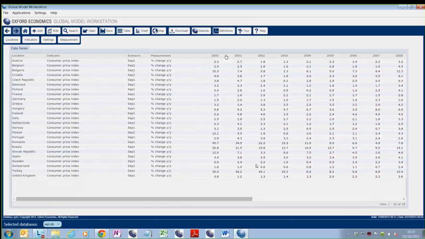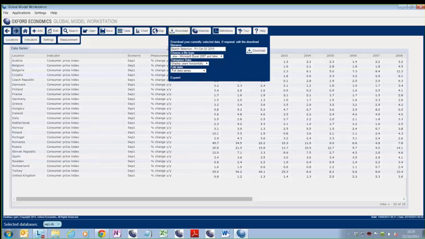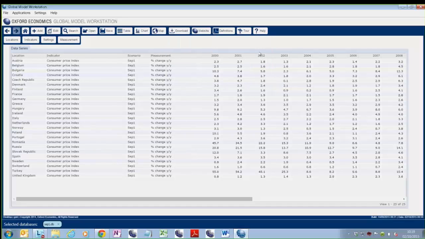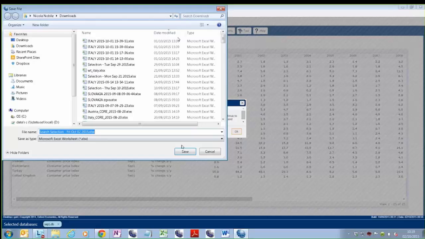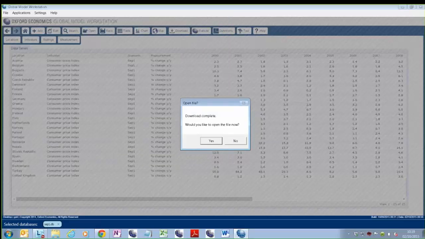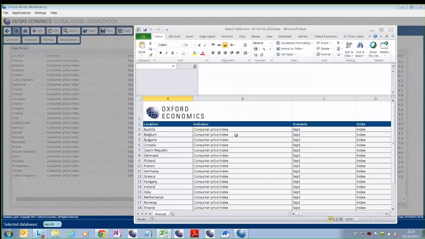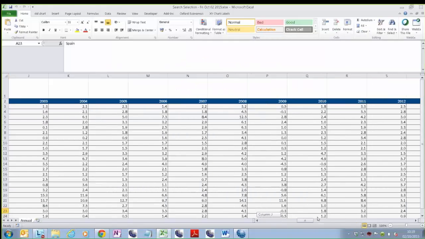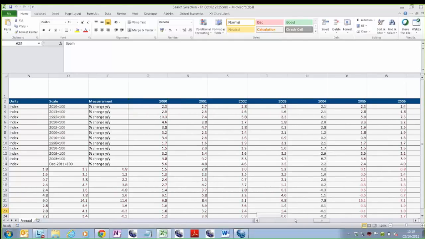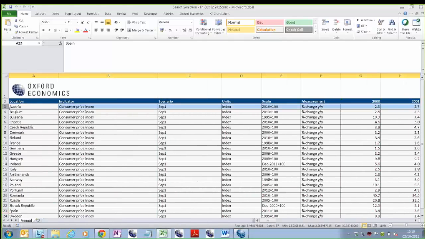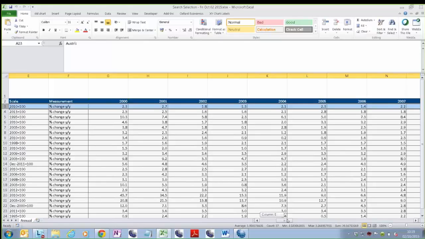Then what I can do from there, well, I can download the data if I want to Excel. So if I want to play a little bit with the data, I can easily download it to Excel just by clicking download, and it's usually quite fast, and you will be able to see in Excel the same data that we were seeing in the global model workstation.